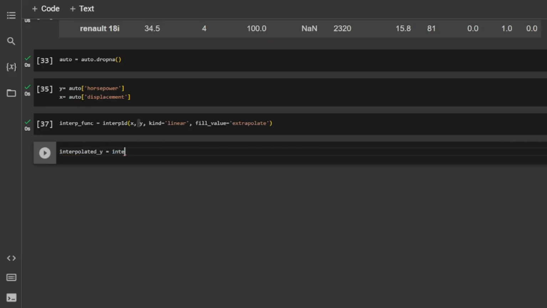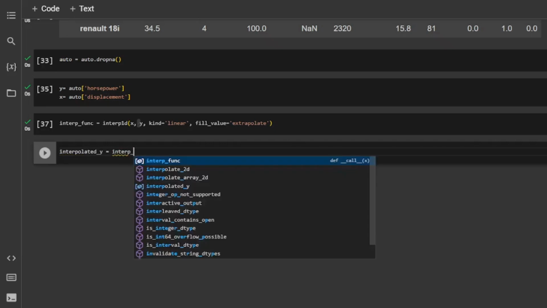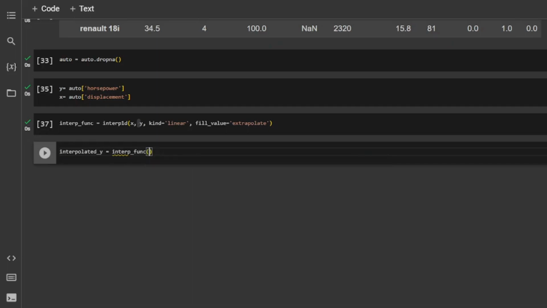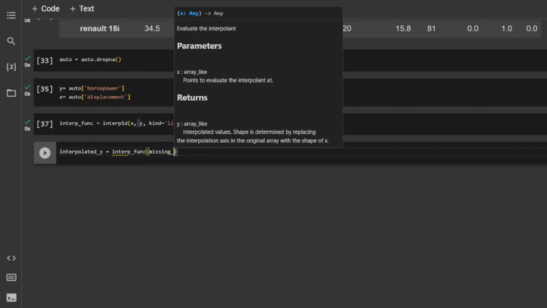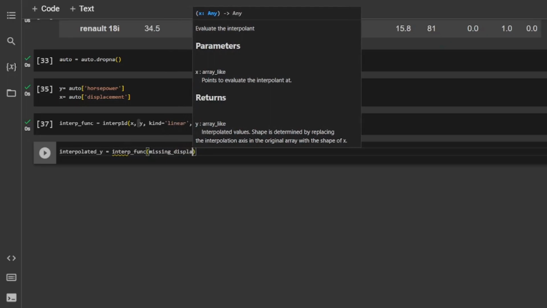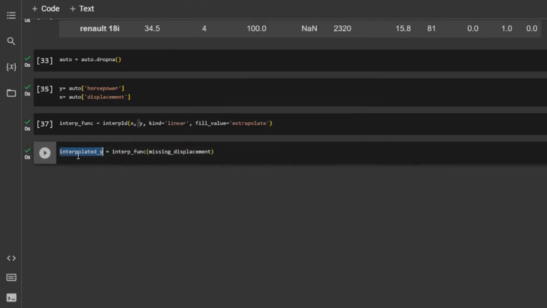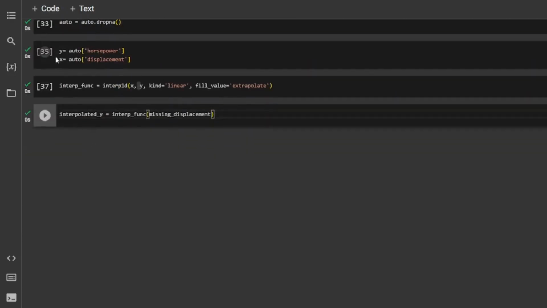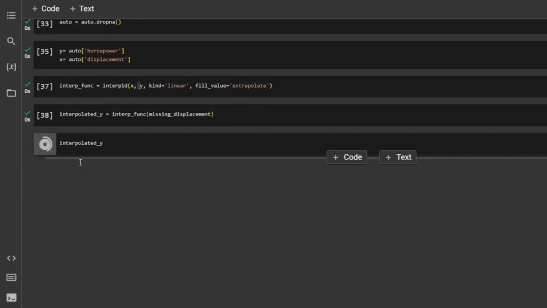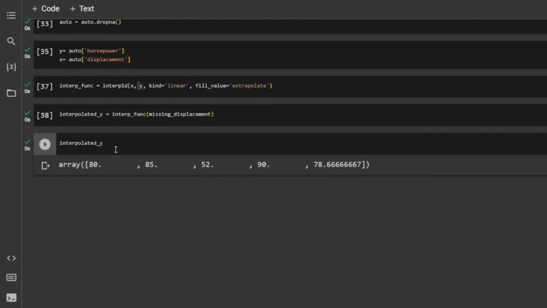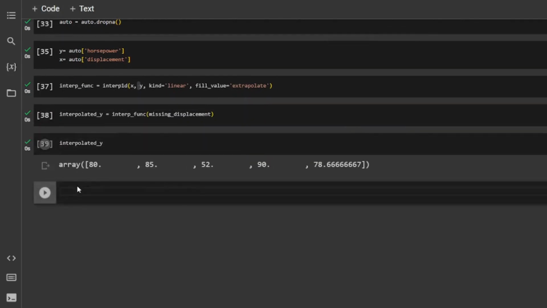So in that case we are going to write the function that we have written before, and it's going to be for the missing displacement. Now technically we need to have 5 values for the interpolated y: 1, 2, 3, 4, 5. And now we want to fill the missing values with these 5 values.